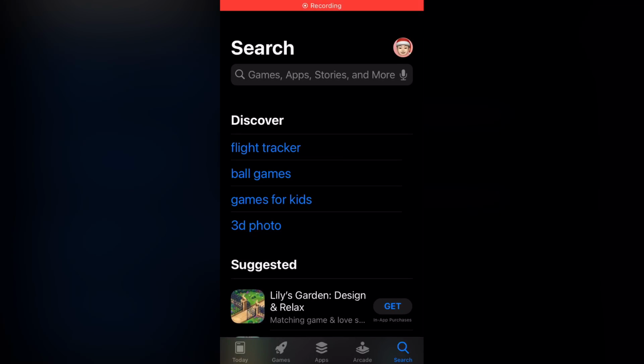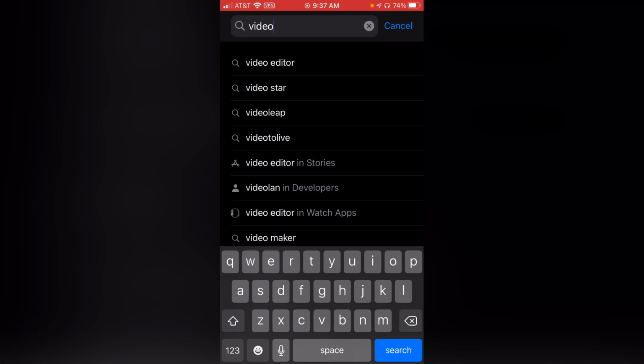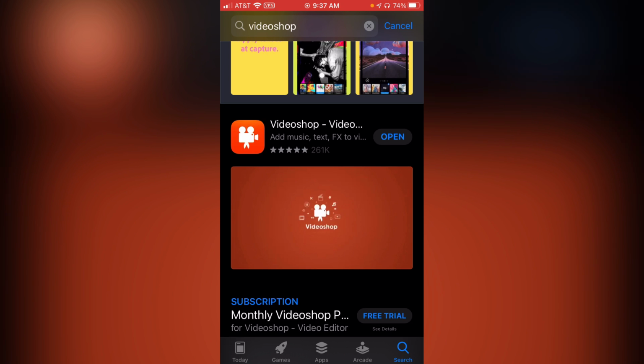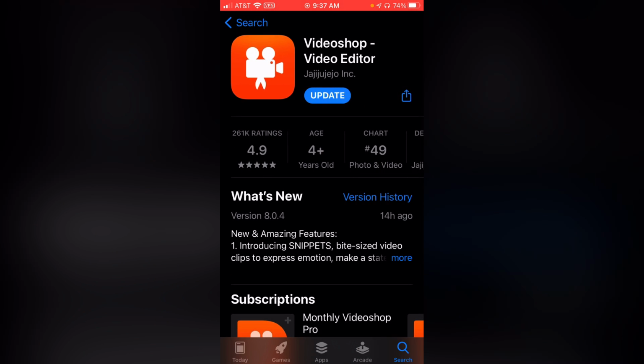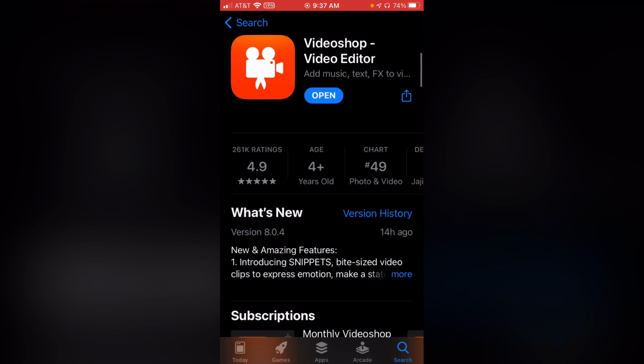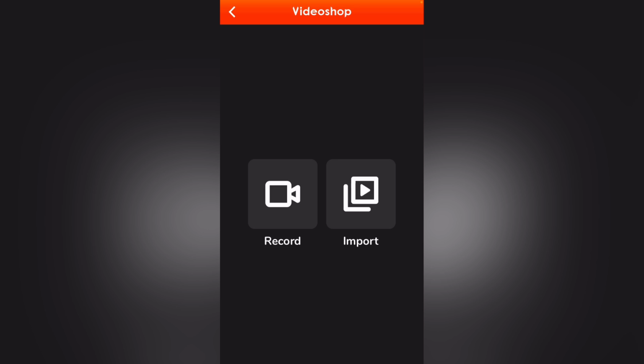So to download this app, you're just gonna need to go to your Apple Store. I'm not sure if this app is on Android, but we go to the Apple Store and search Video Shop, and this app right here should come up. And oh, it looks like I need to update it, so I'll do that now. Just a very quick update, just the snippets, which are just little small videos you can include in your video. But let's open that. And there's one of our projects that I was working on a couple days ago.